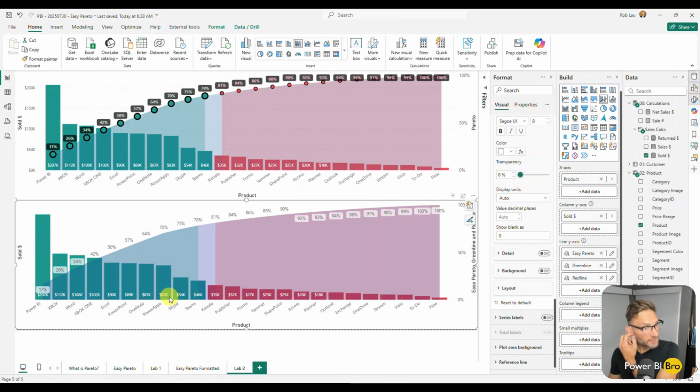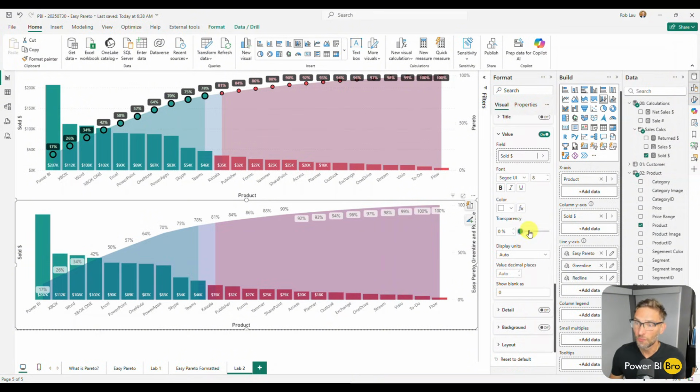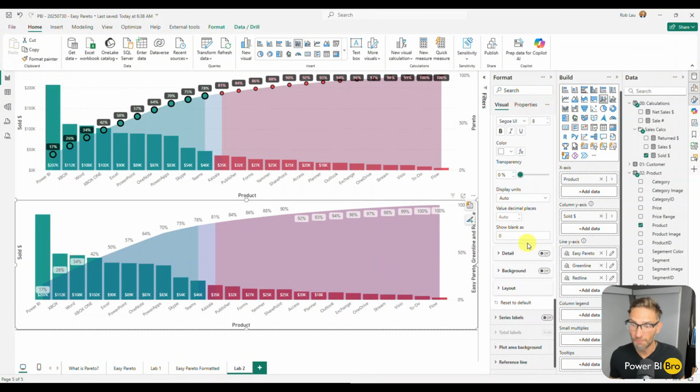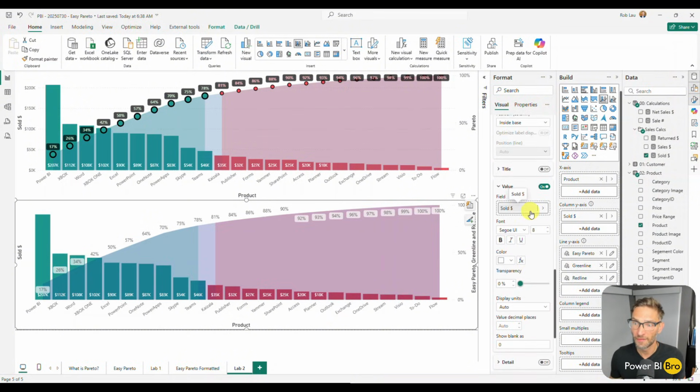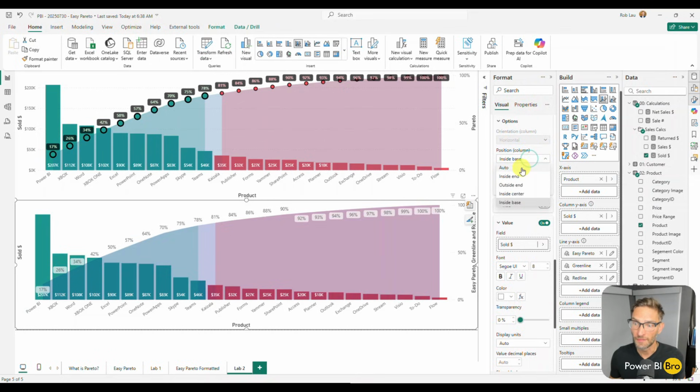So now we can see these values here. Again, when it's tiny, it just doesn't fit. So if you wanted to, your choice, you could move this to say we want the layout to be auto. It just might put it everywhere. I don't like it as much. I like it inside base. Again, controlling the formatting as you see fit, giving you options.